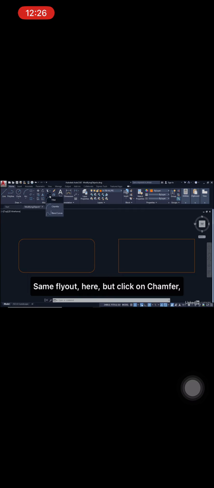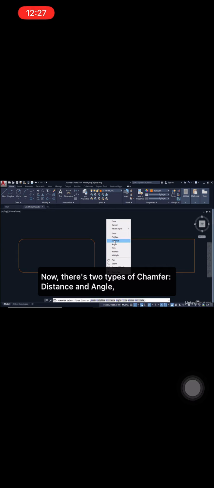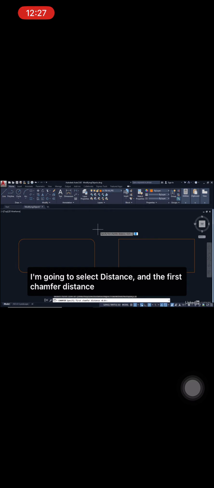Same flyout here, but click on chamfer, come into the drawing area, right click and select distance. Now there's two types of chamfer, distance and angle. And if you use method here on the shortcut menu, you can jump between the angle or distance method. I'm going to select distance. And the first chamfer distance will be 200, enter. Second chamfer distance will also be 200, giving me a 45-degree chamfer. So I can just press enter to accept that second distance.